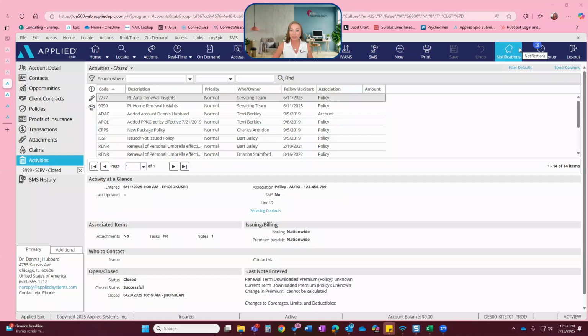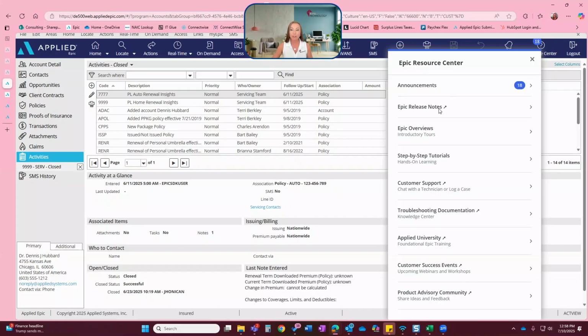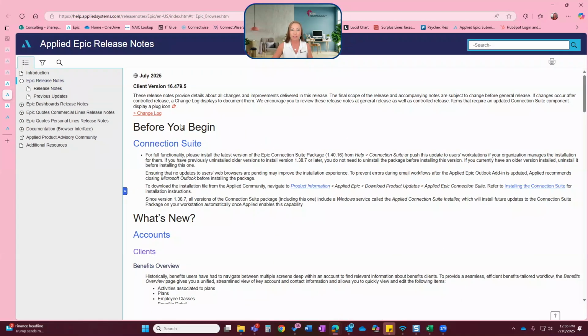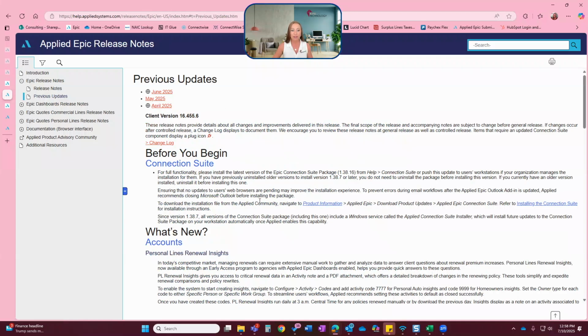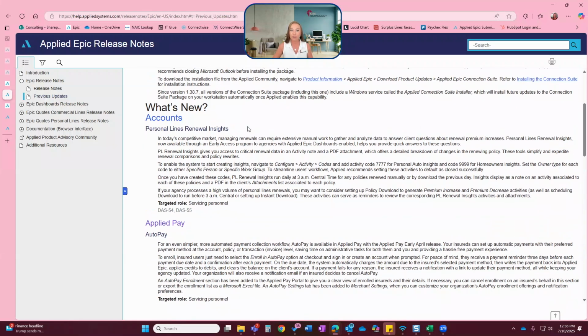So one of the latest releases that has occurred in download updates is going to be the Personal Lines Renewal Insights feature. If you'd like to know more about this, you can always go over to your Resource Center, select your Epic release notes, and this was a release that happened in a previous update, which was in April of this year. So if you click over to your April 2025 updates, you'll see in the What's New section some information about your Personal Lines Renewal Insights.